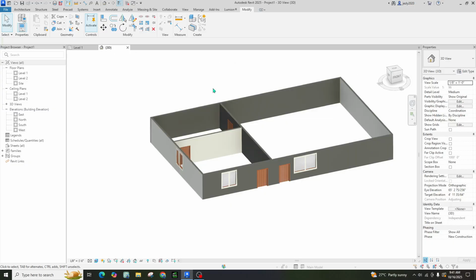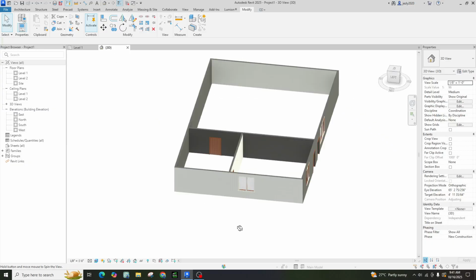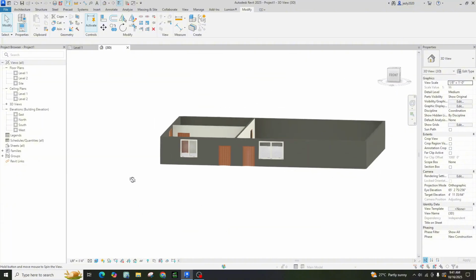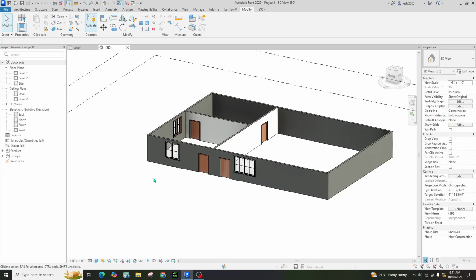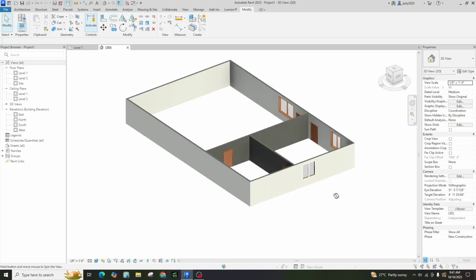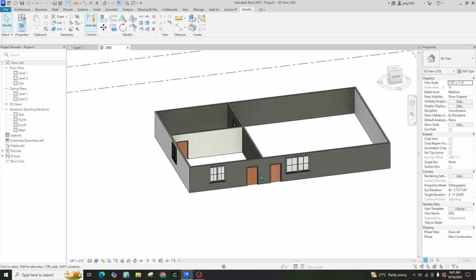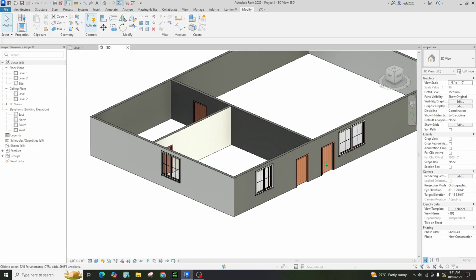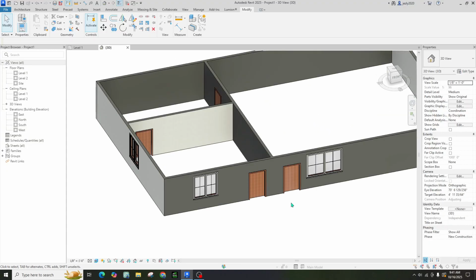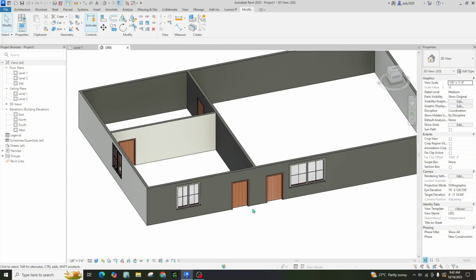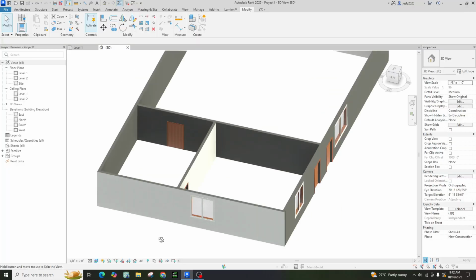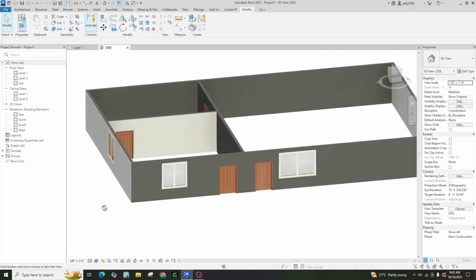Okay, so you can see these windows and doors are some basic models. So if we need to change to something like realistic doors and windows, I will add another separate video for how to find realistic doors and windows for the model.